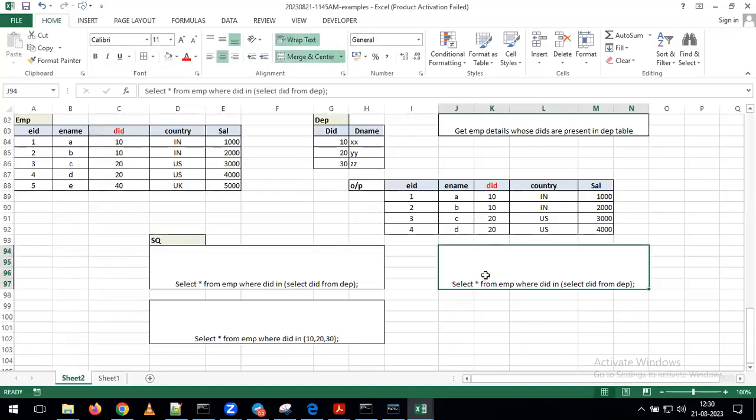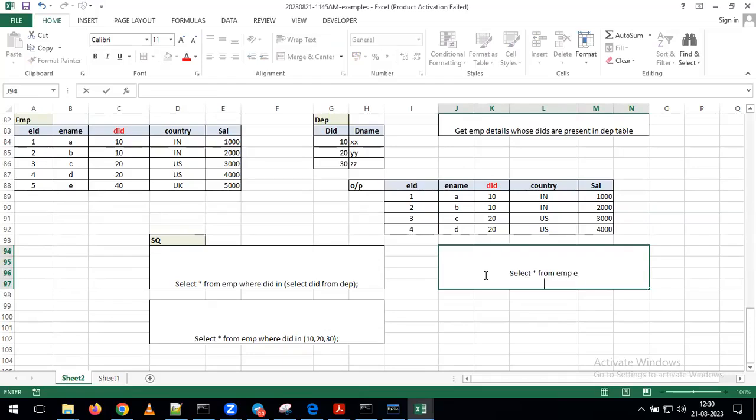So what can we do here? Try to give the answer. Select star from EMP table as E. I want only matched records, so we can apply the inner join: inner join department as D. After that, on condition, what's the condition? On E dot department ID equals D dot department ID. This is the way we can simply frame the query. But tell me, is it the correct query?